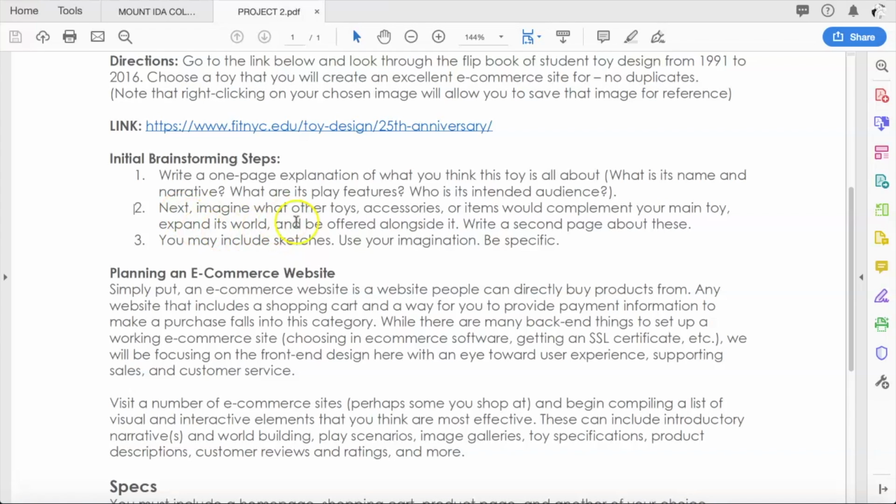You're going to expand its world and assume that there will be some other play items that go along with it. So you will write a second page about these ideas. The first page is just your imagination about the toy itself. Give it a name, come up with a story about it, give me some play features.